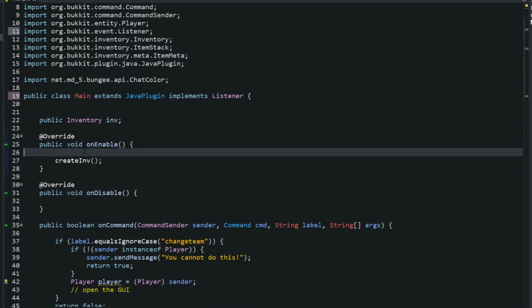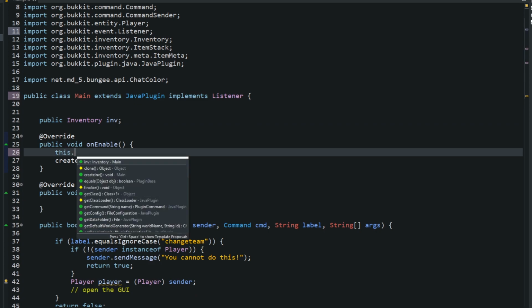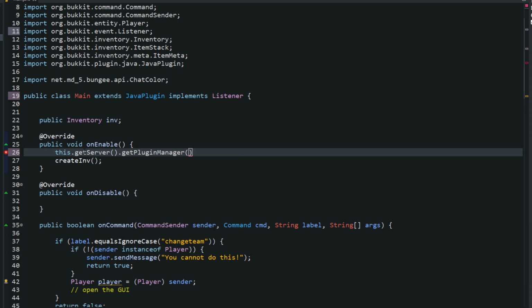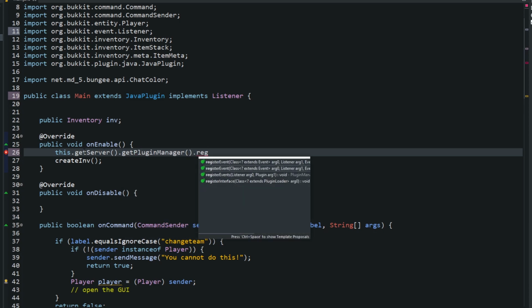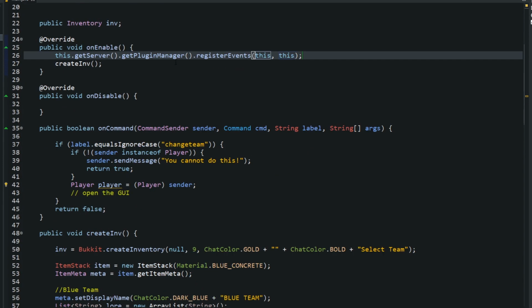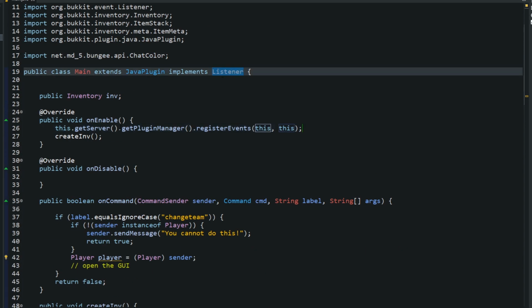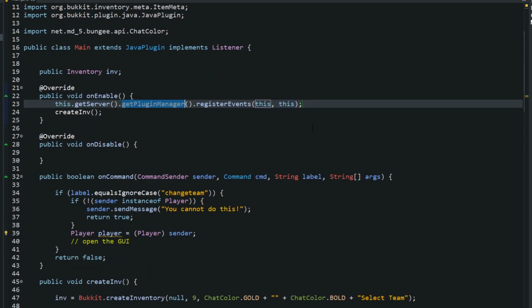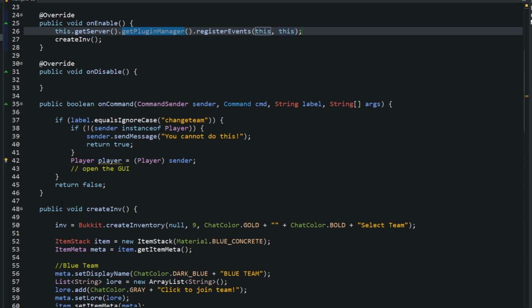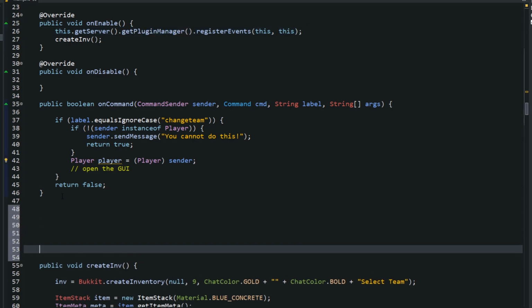In the onEnable, you're going to need to type in this.getServer().getPluginManager().registerEvents, not event, events. And we're going to type in this, because I'm going to keep everything in this main class here. And once you have the listener inside this onEnable, let's space this down a little bit. We don't need to look at that ever again.